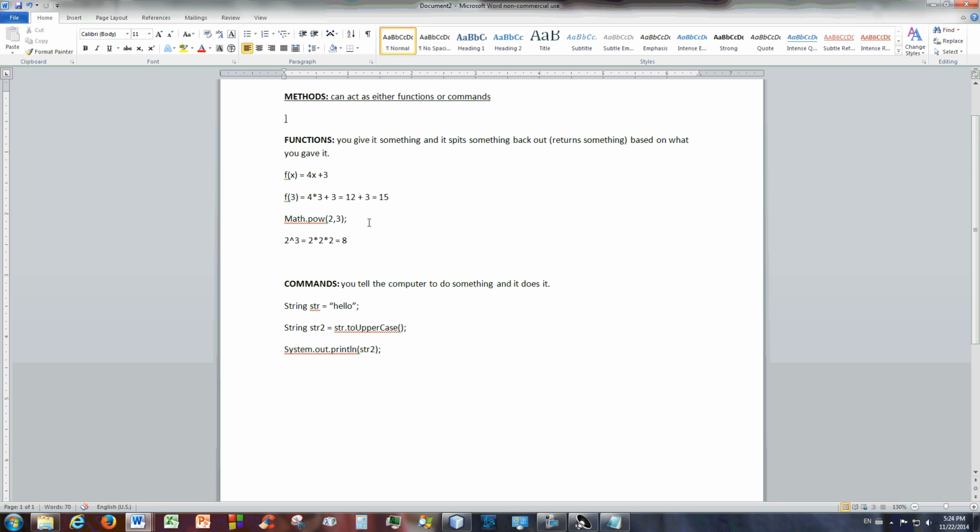The same thing holds true with methods. We can have math.pow, and in math.pow we give it two things. We give it the base and the exponent, and then it's going to return 2 to the 3rd, which is 2 times 2 times 2, which equals 8.